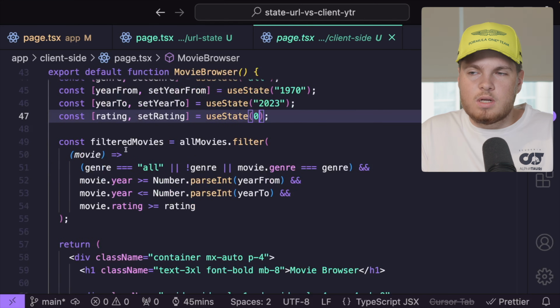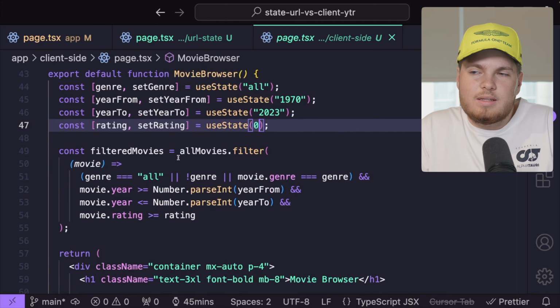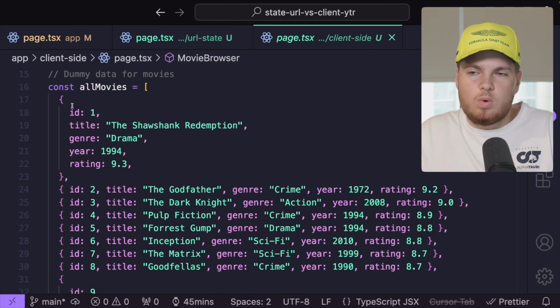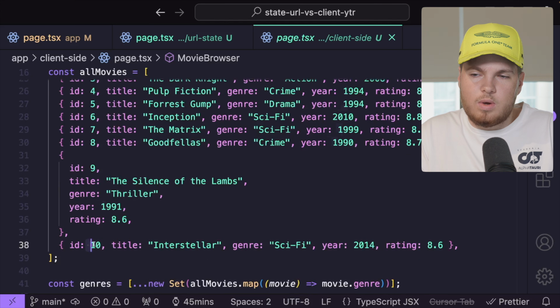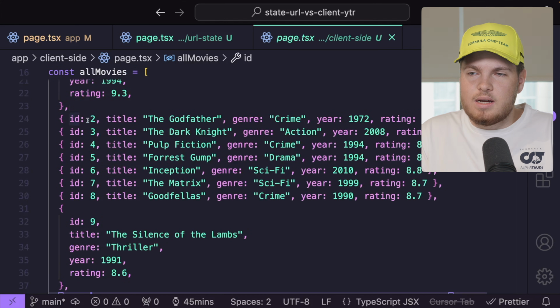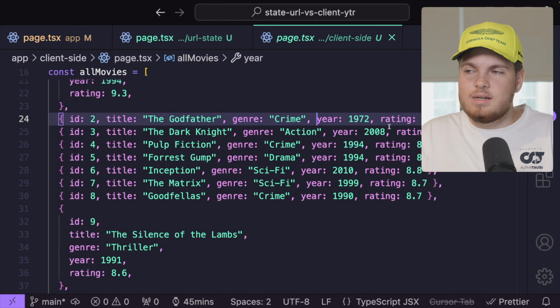And then we have the filtered movies method. This just at the end of the day takes all of our movies. So I have an array with my movies. So we have multiple objects. In total we have 11 objects, or I'm sorry, we have 10 objects, and we have the ID, the title, the genre, the year, and the rating.